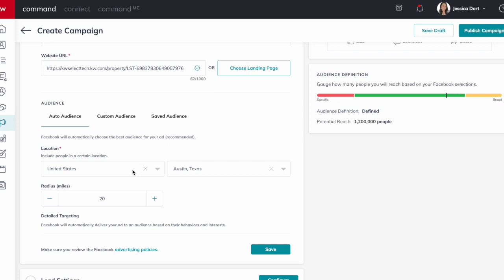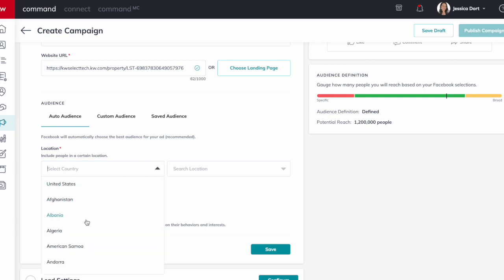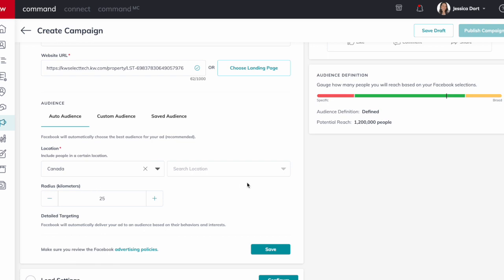Now, you will notice it'll typically default to Austin, Texas if it does not recognize the town on that listing, so you will probably have to come in and change the location. So we can click X beside United States. You can run ads in any country, any city. We're going to run this in Halifax.